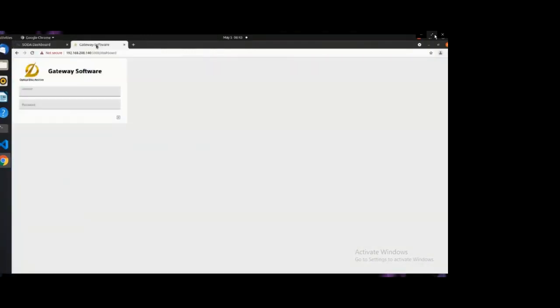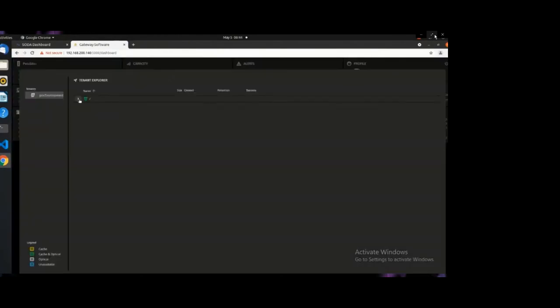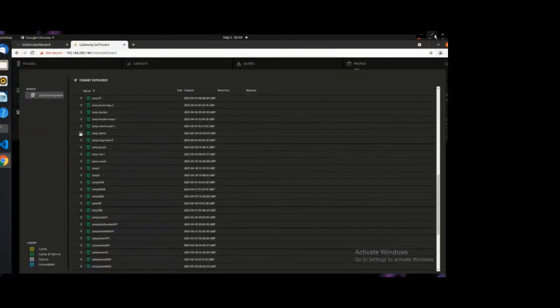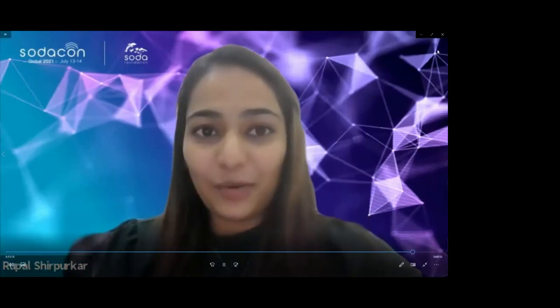Let us check in the dashboard of Sony. Enter the gateway software credentials. From the Tenant Explorer list, search for the bucket created from the SODA dashboard. It will show the objects that we uploaded, and the migrated objects under the nested folder. I hope you understood how Click to Cloud has contributed to integrating cold storage optical disk archive in Soda Foundation.